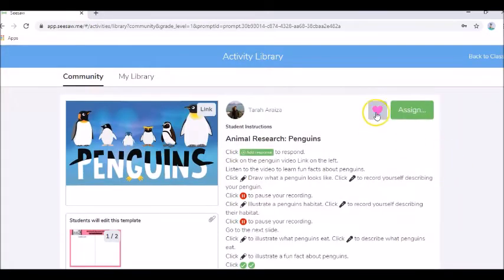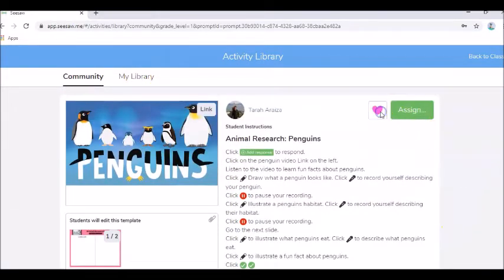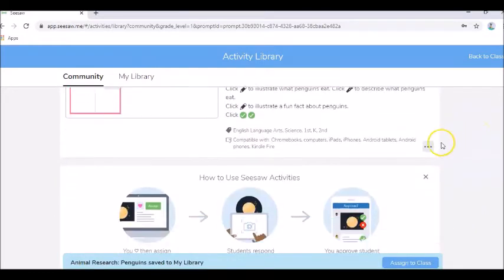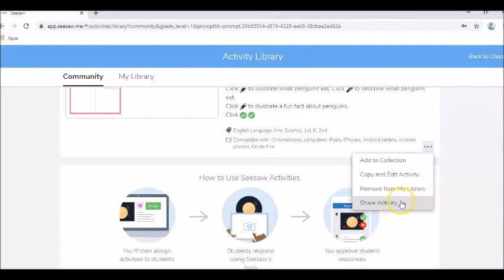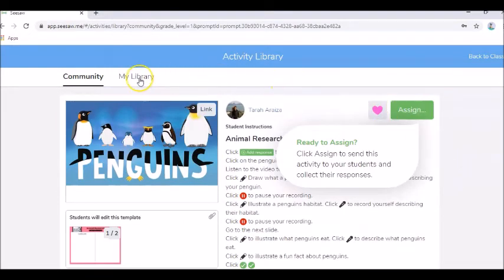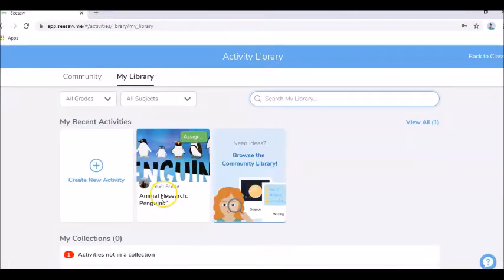But the moment you favorite it, which means it puts it in your library, those 3 dot options change. So I'm going to click on favorite. And I'll see now here that I have some options. I can add to a collection within my library, which we'll talk about in a second. I now have the option to copy and edit this activity. So if I want to make a change to the title or add some instructions, I can. I also have the option to remove it from my library from those 3 dots. And I still have that share activity. Okay. So I'm going to actually go back into my library. I now see that penguin activity.